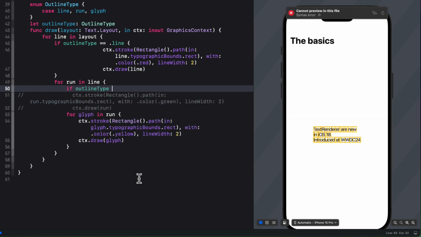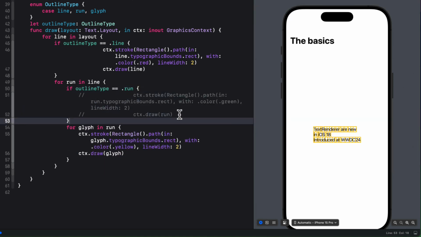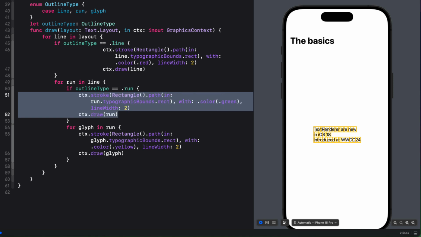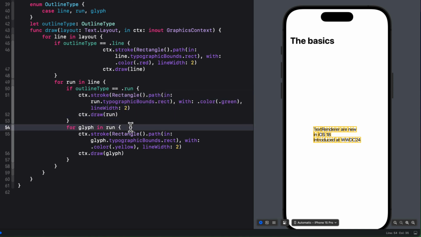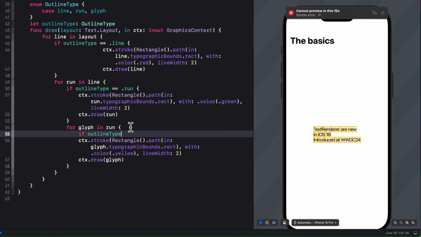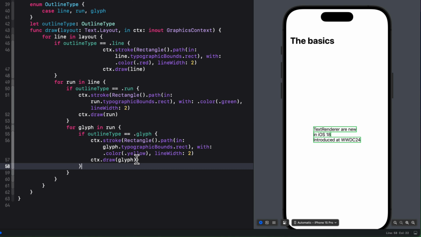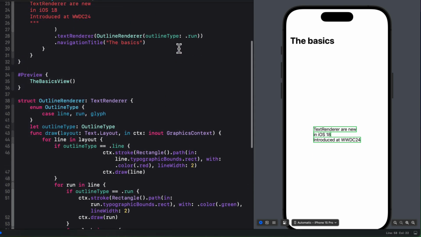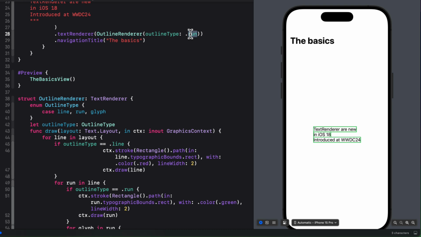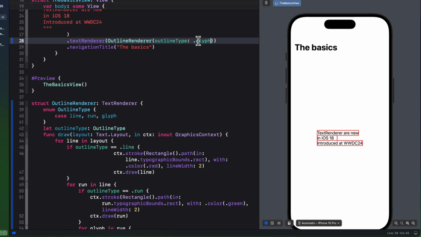Similarly, I can do that for the run in the line loop. I can check to see if the outline type is equal to run. And then we can do the same for the last glyph in the run loop, where we check to see if the outline type is a glyph. And we see that since we passed in the outline type of run, we're seeing just the green outlines. And if I change the argument, then I can see that we get the different outlines based on the case selected.